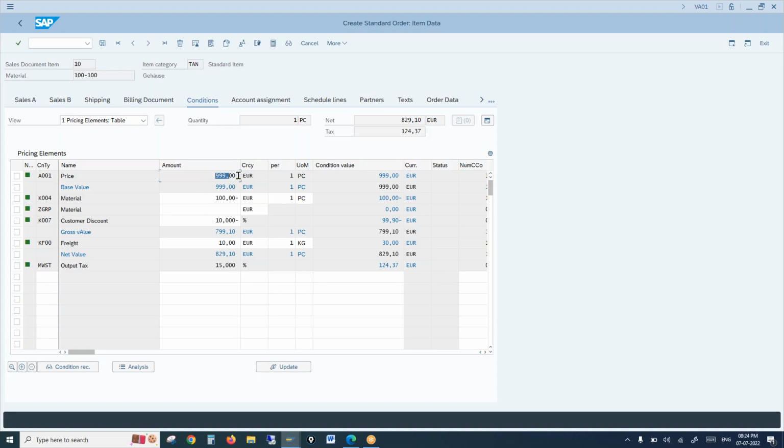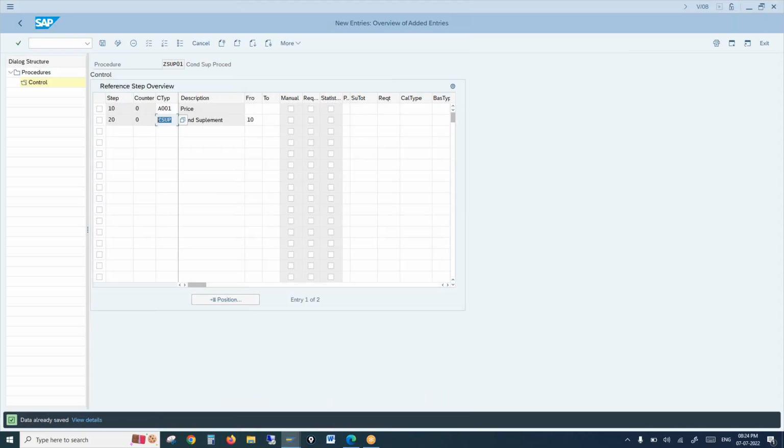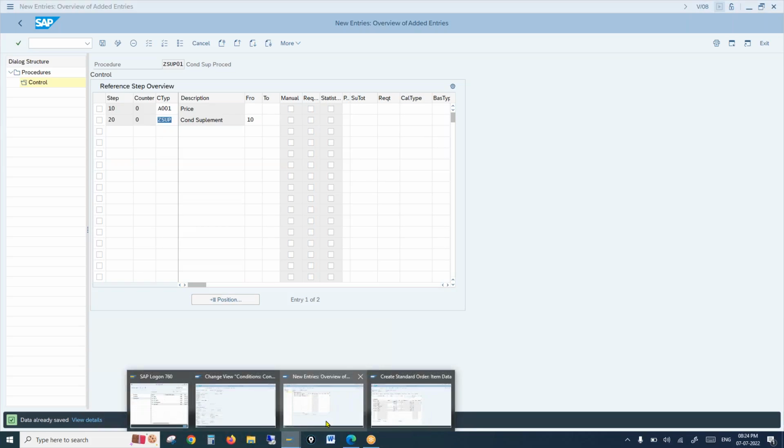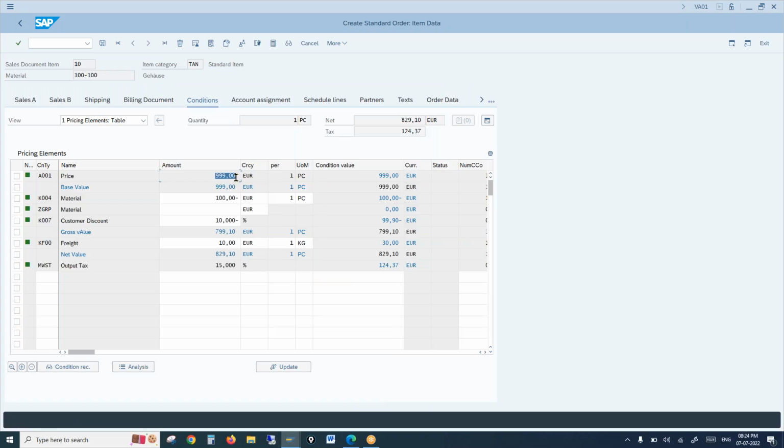So that's how this condition supplement will work. If the customer is paying full price, then only the condition supplement will trigger. If the customer is paying anything less than the full price of the material, ZSUP, even though it is there in the procedure, you have seen, right? It's there in our procedure, but the system will not trigger it for anything less than the full price of the material or condition record, whatever we maintain. Okay, so is this scenario clear? Anyone? Any questions on condition supplement?